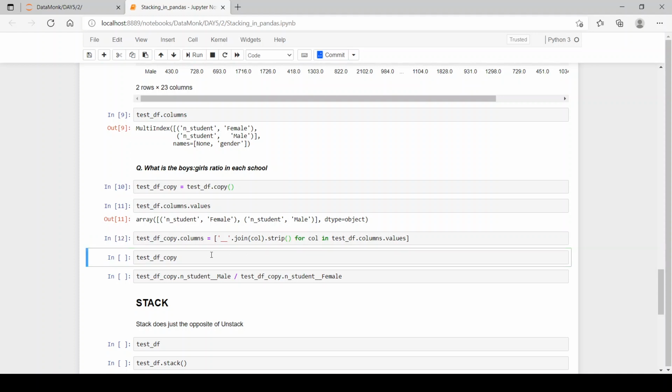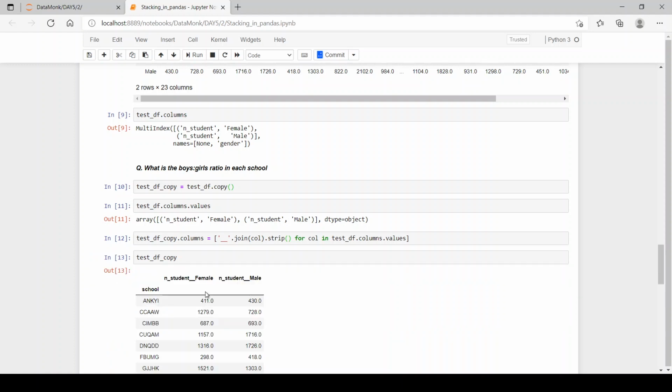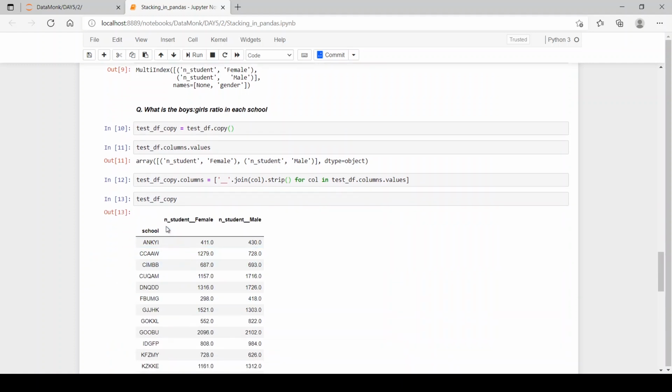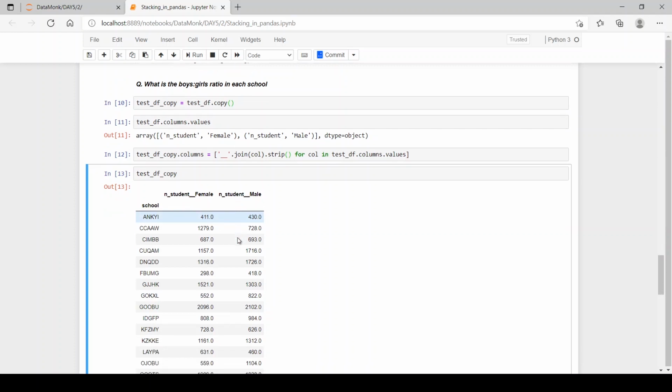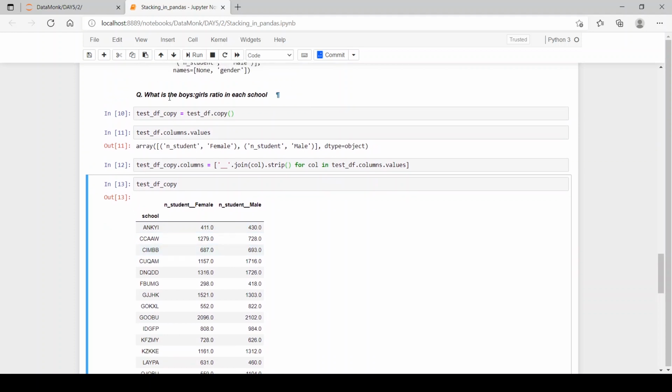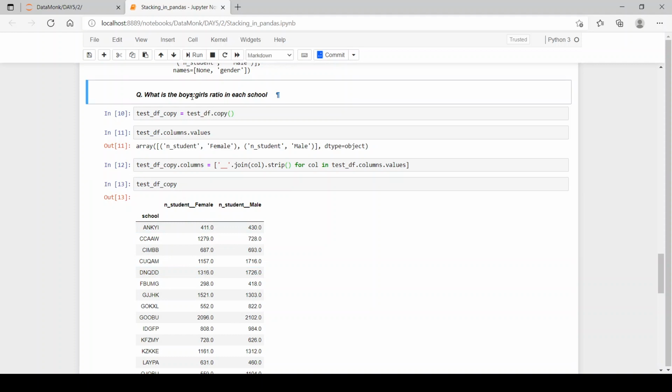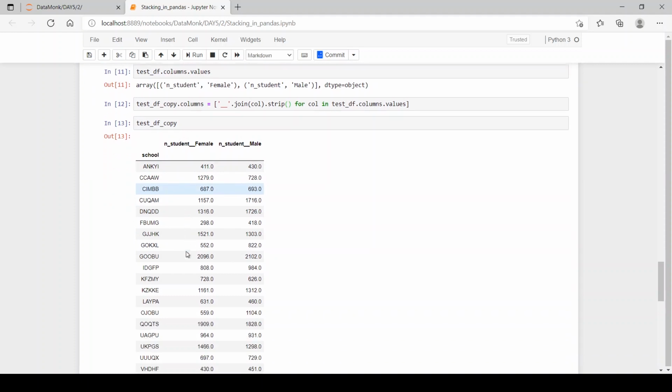Now let's see what our test df copy has. Yes, now we have n student joined on the female and n student male. Now in each school we have 411 female students and 430 male. Now what we have to do is use this data frame and see what the boys to girls ratio is in each school.